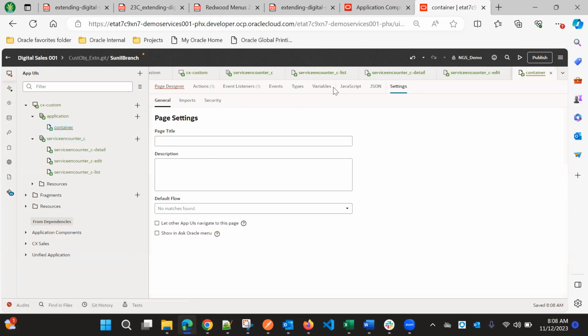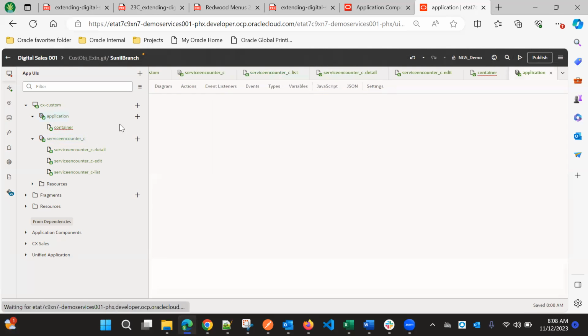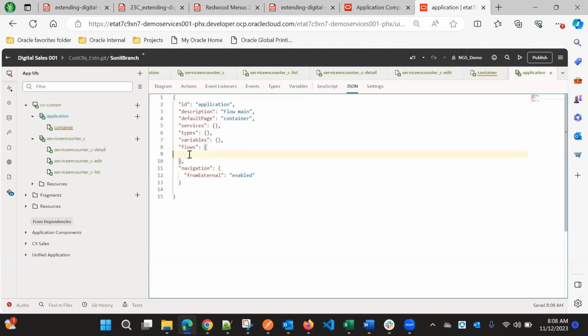Also, one more change at container level. At application level, we need to add the flows. In flows, we need to add service encounter underscore C. This is not an API name. This is the flow name. Slash flows, service encounter underscore C. So this is the flow name.